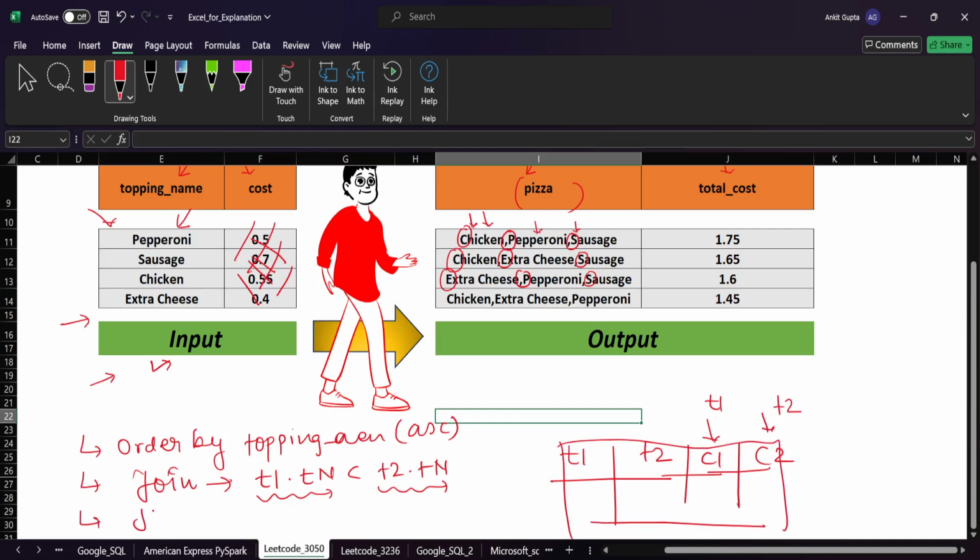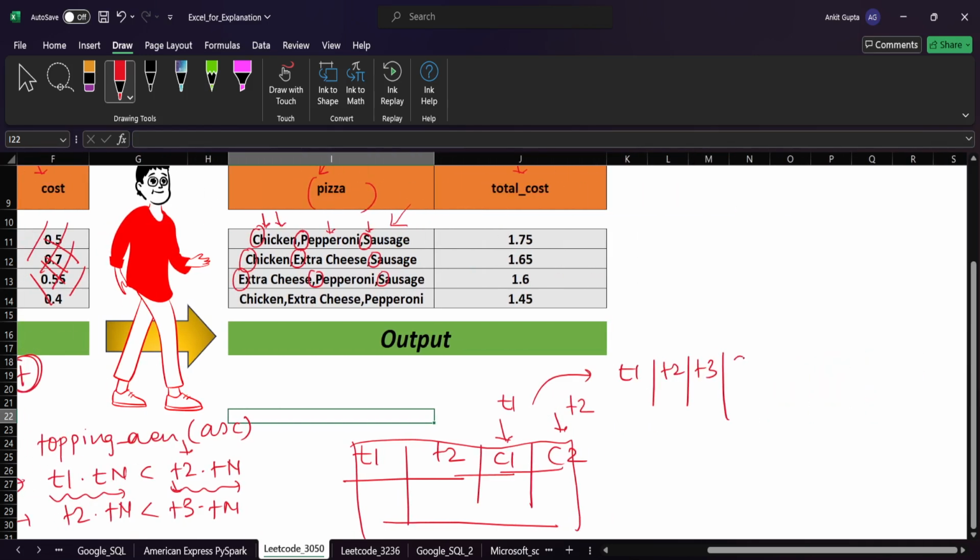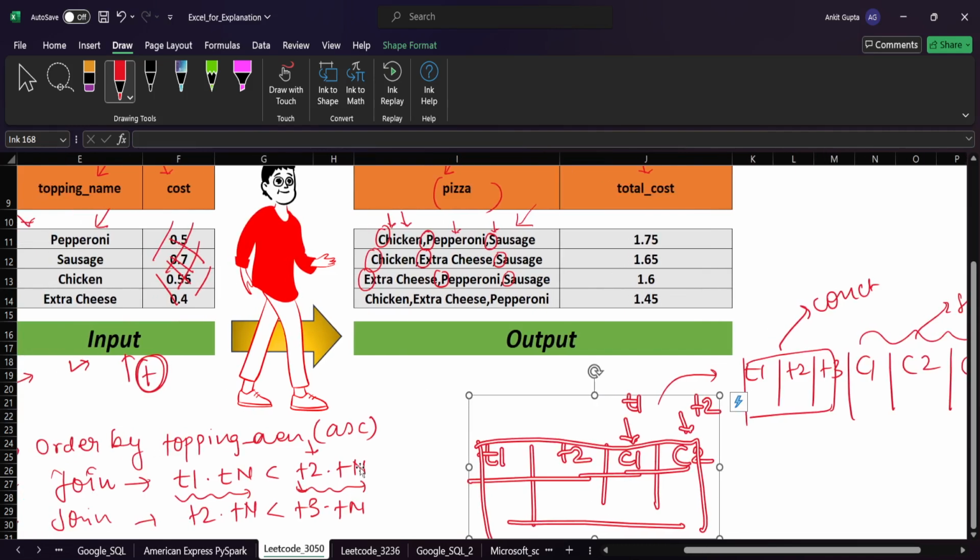Again we can join this, because we need to find the combination with 3 topping names. So we can write t2 dot tn, that is topping name, should be equal to t3 dot tn. t2 and t3 are nothing but instances of the same table. So in the next step we will have t1, t2, t3, and in the same way c1, c2, c3, and then we can do the summation of the costs and concat the names, and we'll get our required output.